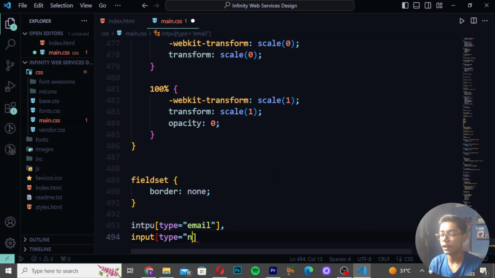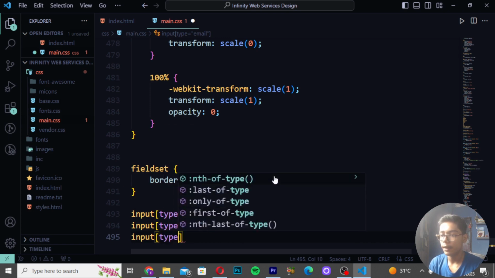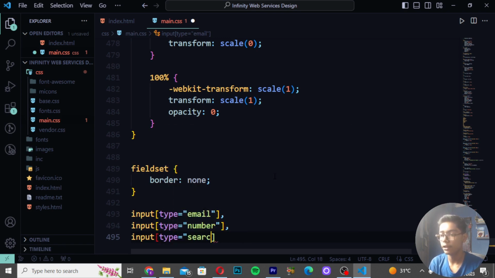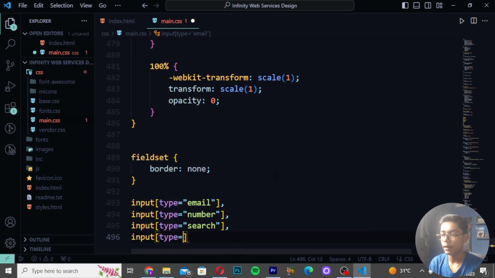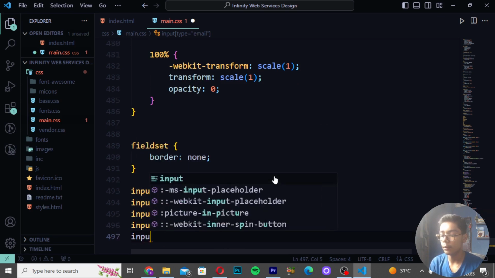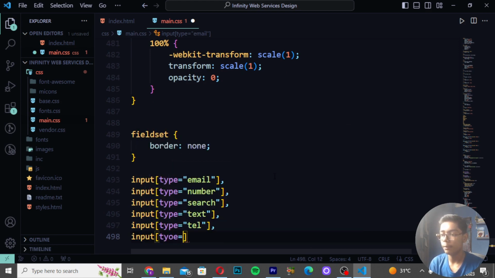So here I will be writing this line number right here, comma, and then you have to write the t after the u which we have written. Then you have to move down and create the input tag again. Then here I will be writing type, and in type I will write search, comma, input type text, comma, input type equal to tel, comma, input type URL.